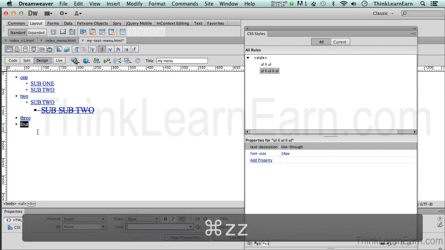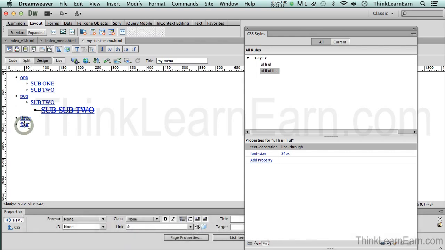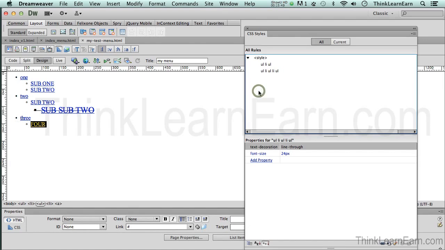Now, if you really want to be lazy, I can just copy this, hit the return key, paste, and then just change its name. That's really being lazy. Now again, this is now a separate unordered list because I simply hit the return key. However, if I hit the tab key, then it becomes an unordered list inside of an unordered list. So let's move back to our document.